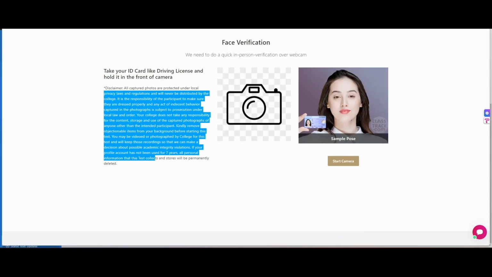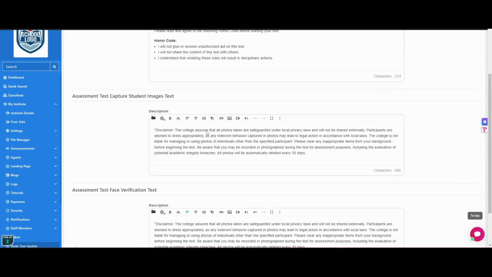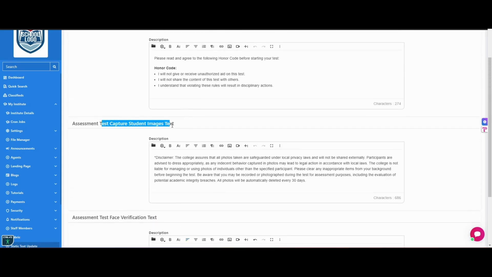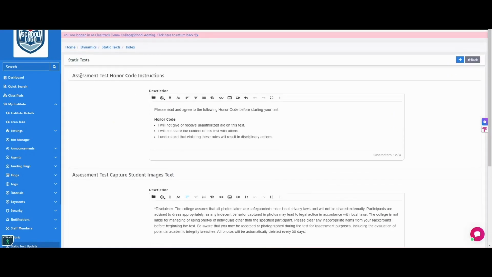In the same way, we have an additional feature, Assessment Test Honor Code Instruction. If there is a need to update any text in this section, it can be done from the same place. Similarly, if the full page for student feature in any assessment test is enabled, a specific text will be displayed to the students. This text, which appears as soon as the student's full page is enabled, can also be updated from the Static Text Update section.